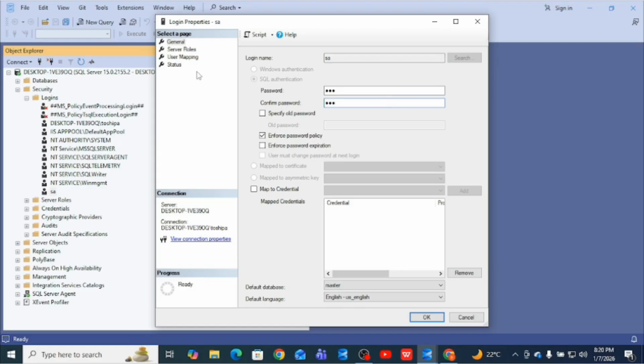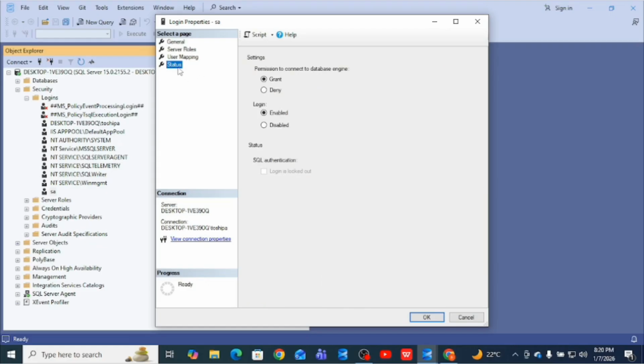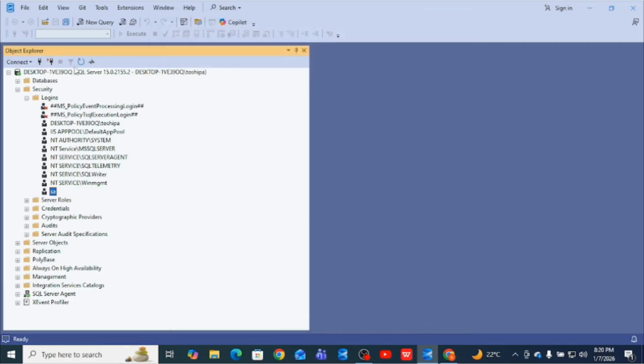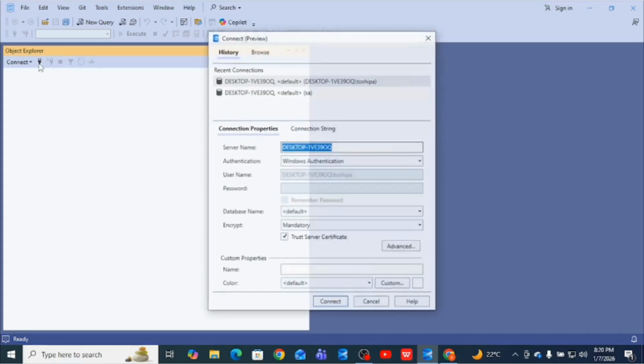You will then come to where we have Status. In your case, it will be denied, just select Grant. In the Login, it will be disabled, just select Enable and then click OK. After doing that, you can refresh. Then you can choose to disconnect and then connect.